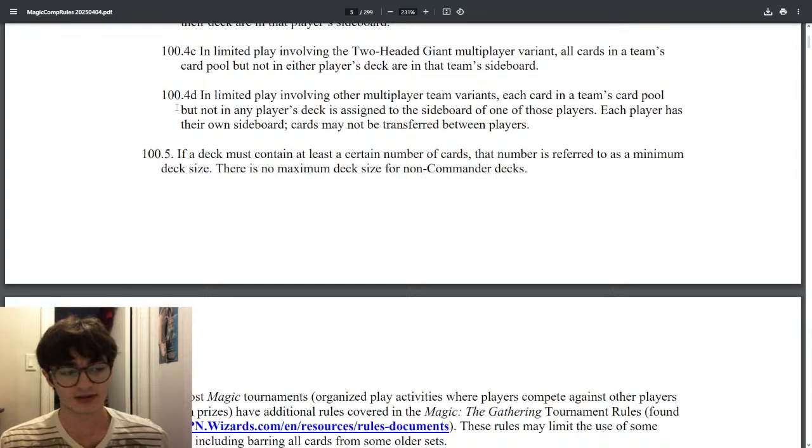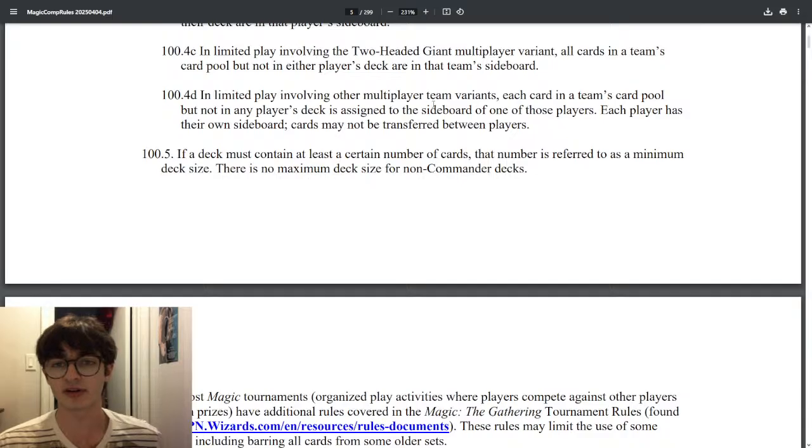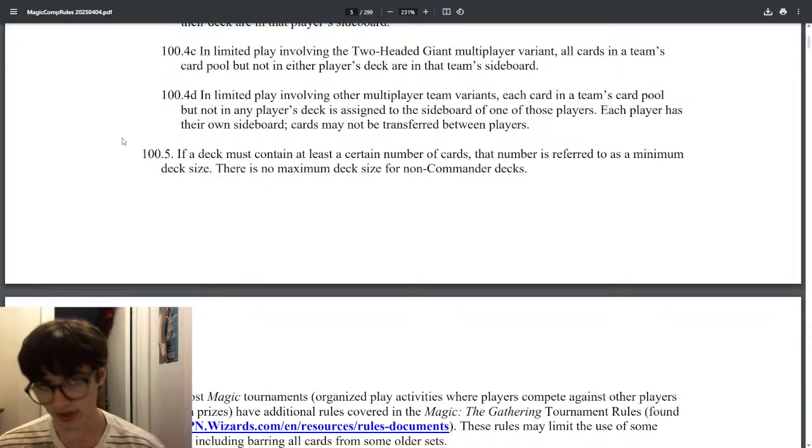100.4d. In limited play involving other multiplayer team variants, each card in a team's card pool, but not in their deck, is assigned to the sideboard of one of those players. Each player has their own sideboard, and cards may not be transferred between players. So unless you're playing two-headed giant, if you have a team, it's a completely different thing. You are each your own entity, and you each have your own sideboard.